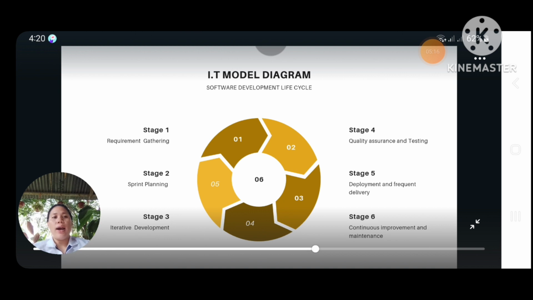And in stage five, the deployment and frequent delivery. In this stage, your project or software is already completed, and here it needs to be deployed or mass released so that the client can use it. It emphasizes delivering a functional increment of the software at the end of each sprint. This approach allows for rapid user feedback and enables the team to adapt to changing requirements and user needs.